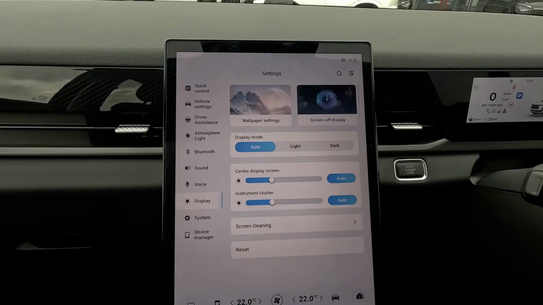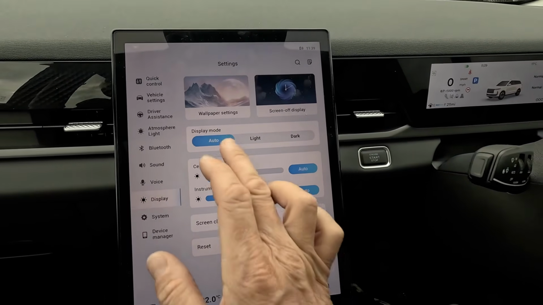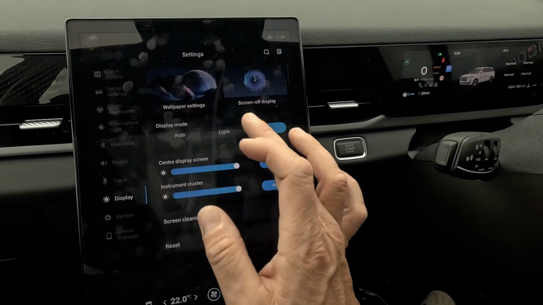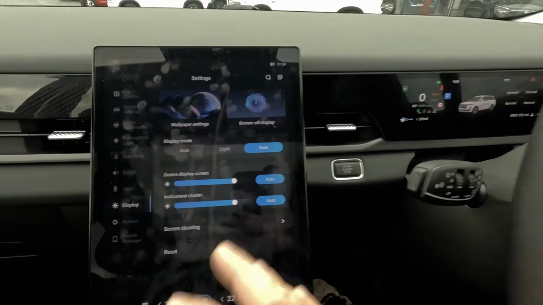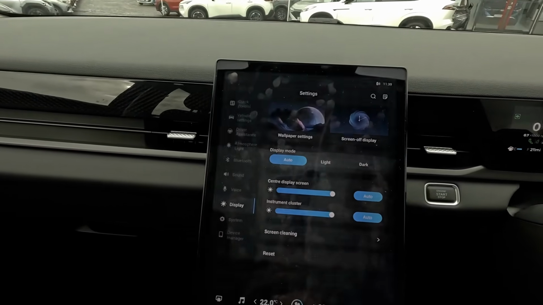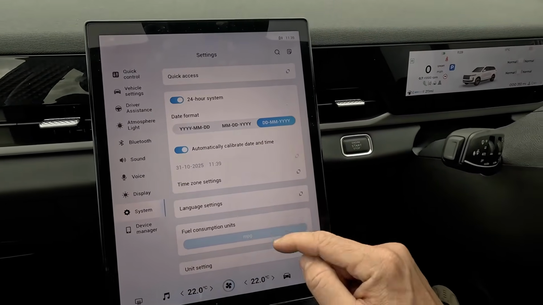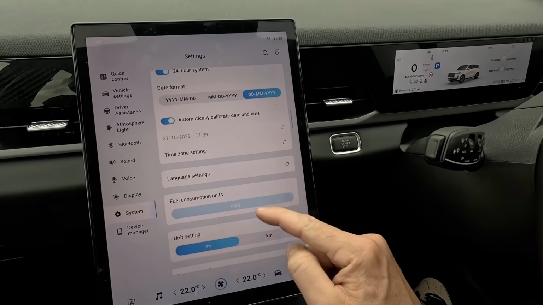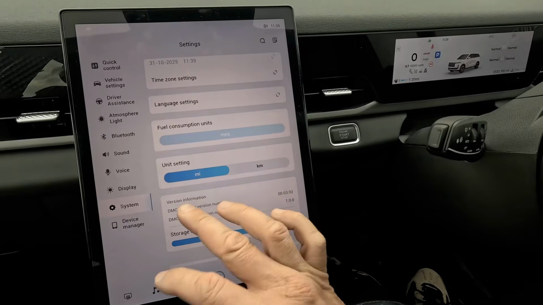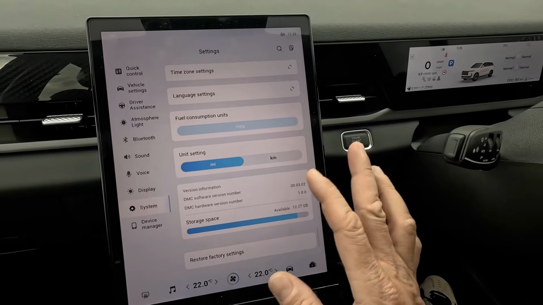Okay. Display, all settings about the display. Auto is the best one. Dark is on the very sunny day is too dark, and actually, okay, the front one is fine, but this one you will not see anything. So keep it auto. All information about the system, like data, language setting, fuel consumption, units, unit settings, however, whatever, everything you will find here.